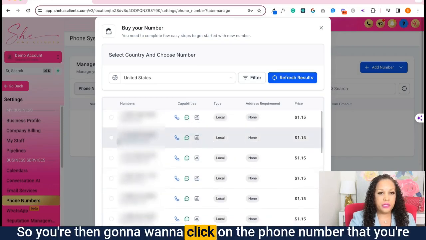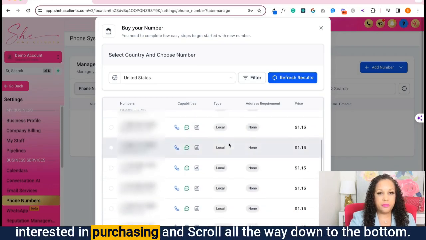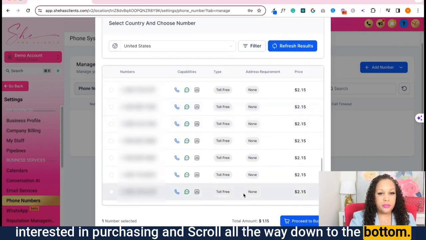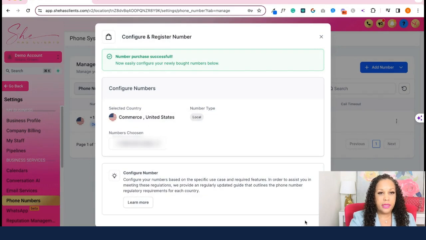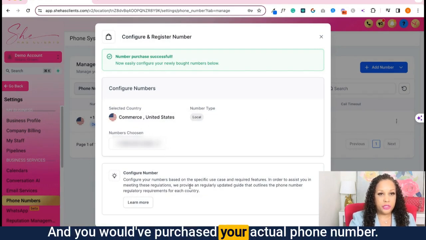So you're then going to want to click on the phone number that you're interested in purchasing and scroll all the way down to the bottom. You're going to see Proceed to Buy. Go ahead and click that button. And you would have purchased your actual phone number.